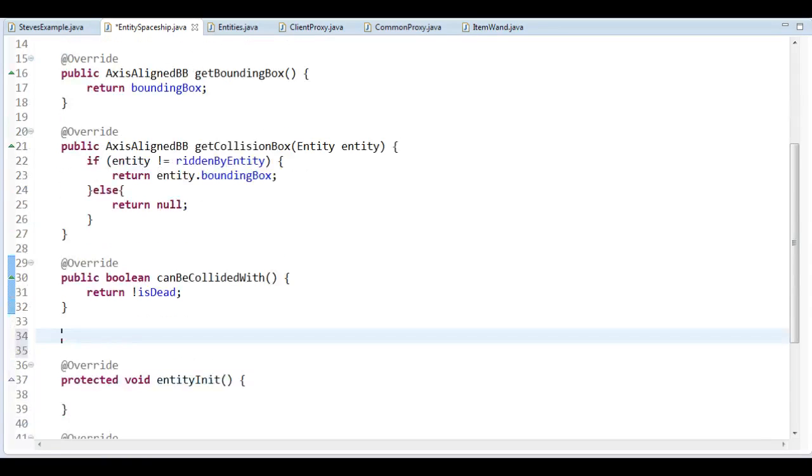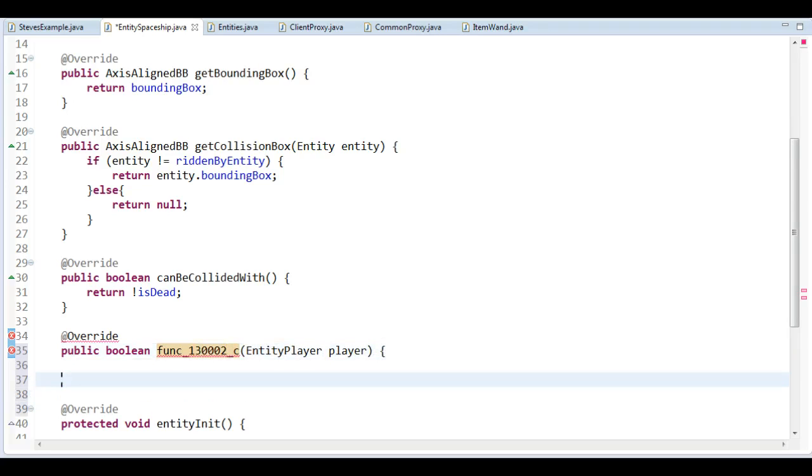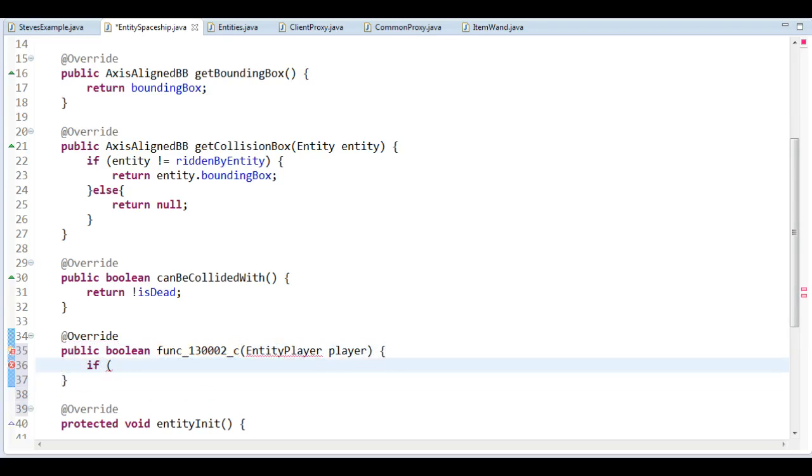Right, and then I need to override something else, the interaction method. What it does makes perfect sense. It's going to allow us to do things when a player interacts with this entity. However, its name does not make sense. It's one of these that haven't been named, so it's func_130002_c, like that, and we get the player. What I want to do is, first of all, make sure that we're on the server side, and second of all, I want to make sure that there's no one riding this spaceship.